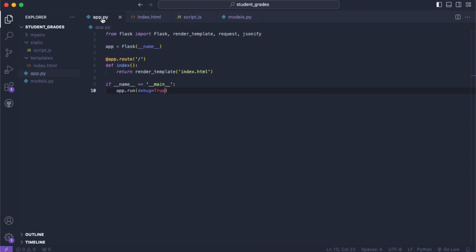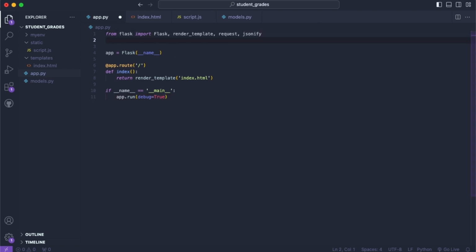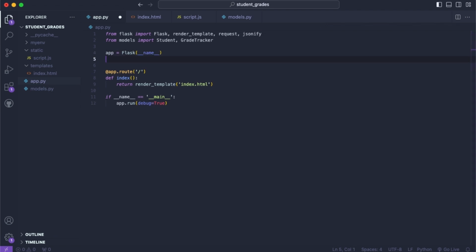So if we come back over to our app.py, now we need to create the logic for these. So just to make sure that we can actually use them, we're going to say from models import Student and GradeTracker. Then underneath the app, we'll say grade_tracker is equal to GradeTracker. And then we already have our index route, which is fine.